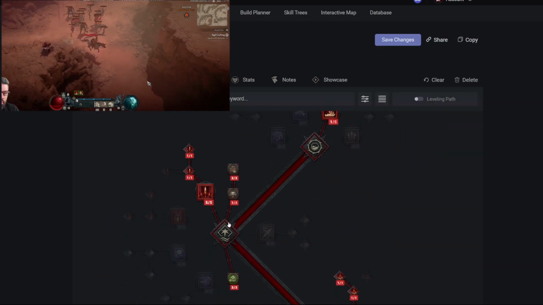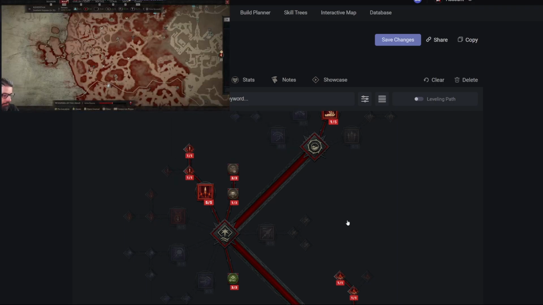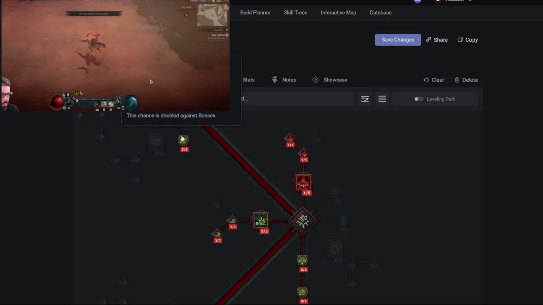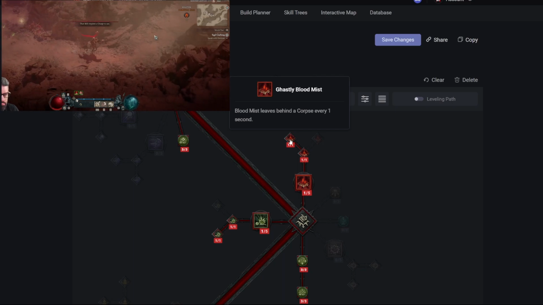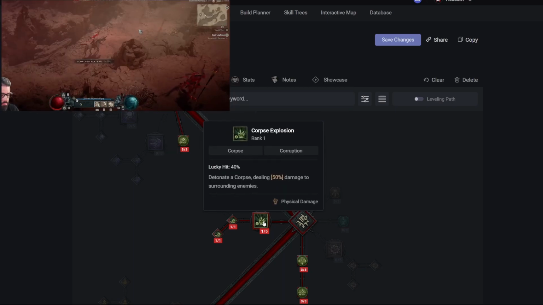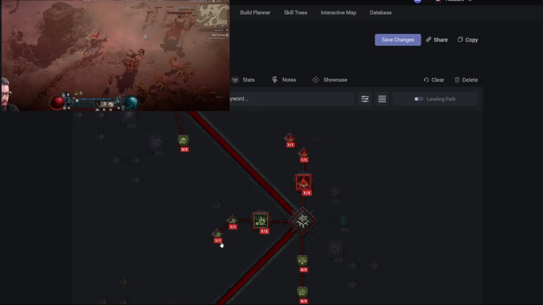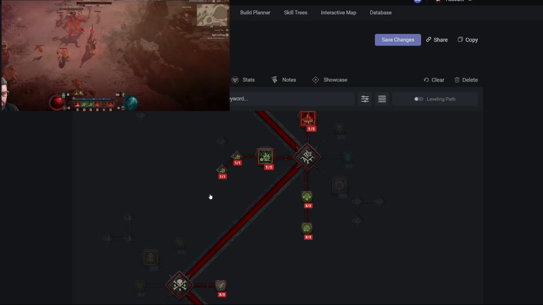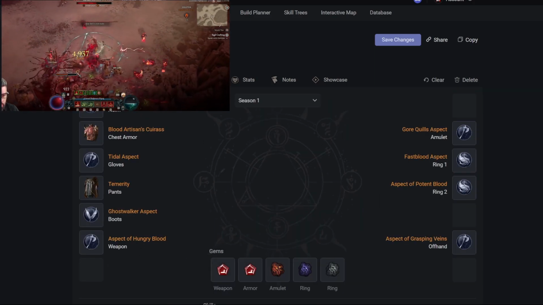Hemorrhage, 3 points. Blood Lance, at least 3 points. Imperfectly Balanced, 3 points once it gets fixed. Huge flesh, 3 points, must take. Blood Mist, up to the point of getting the corpses, Corpse Explosion. You can actually remove the last 2 points. You only need the 1 point in Corpse Explosion because we're using that specifically for essence gain, especially with the Sacrilegious Malignant Heart.